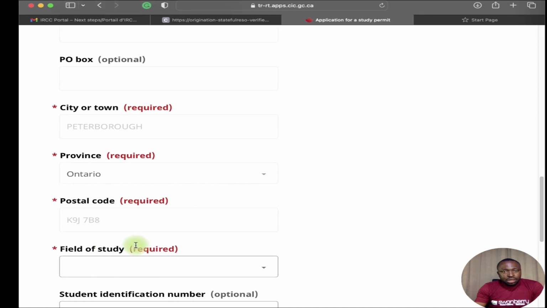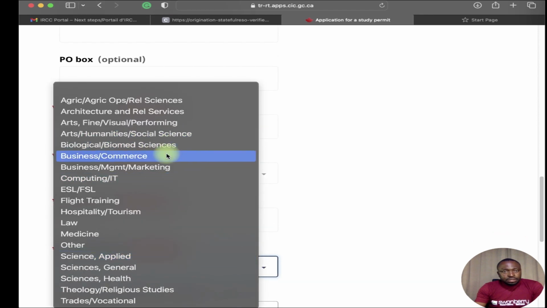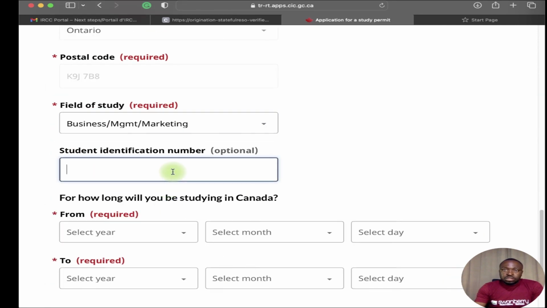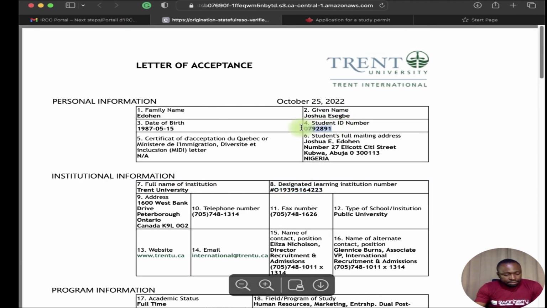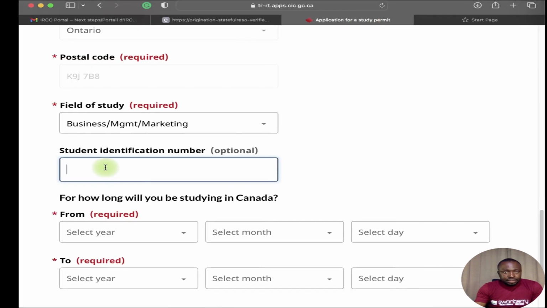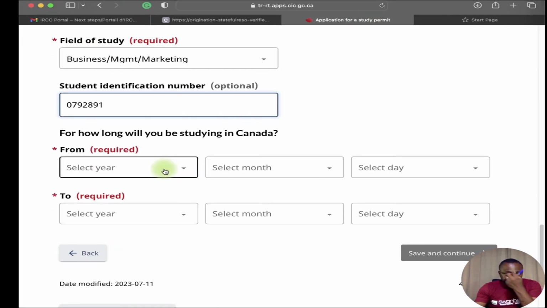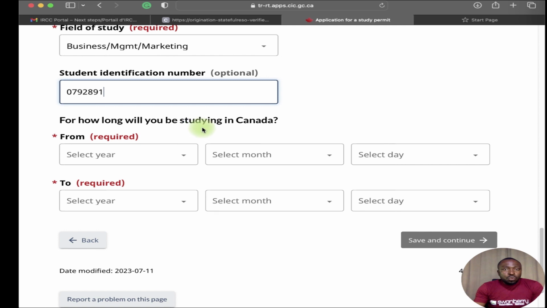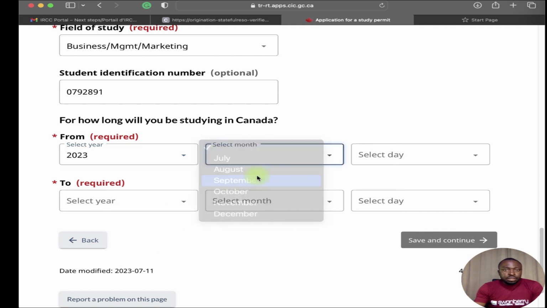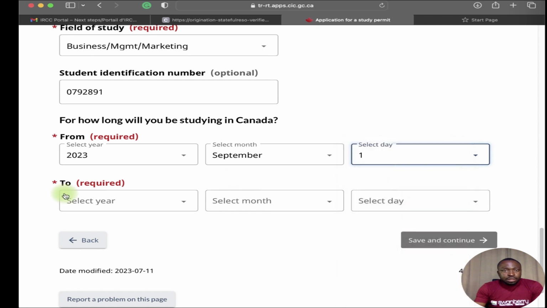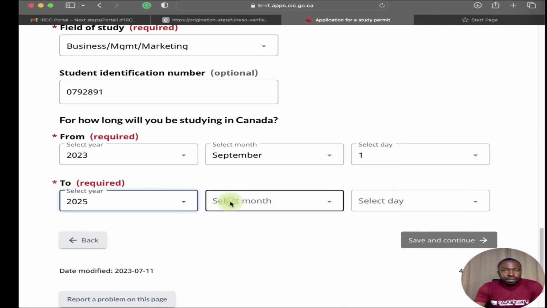You scroll down. Now the field of studies, it's business management and marketing. The student number, you can decide to leave this, or you can just collect, copy your student number and paste it. So for how long will you be studying in Canada? Remember, you feed what you fed initially, September 1 to 30th September 2025.